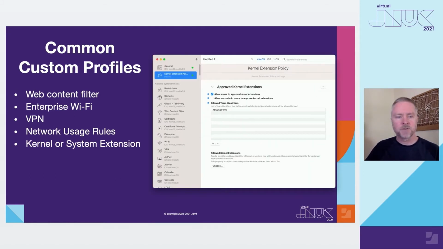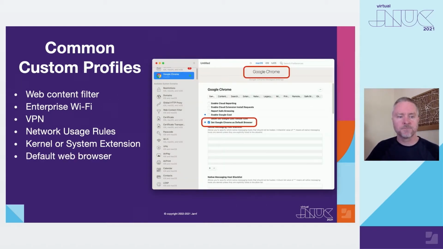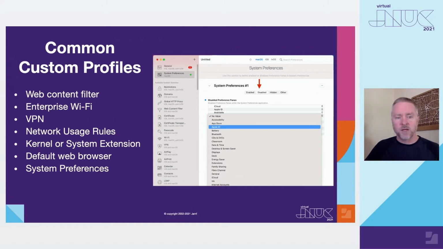Some Mac apps require a special extension installed, like a kernel extension or system extension. For macOS, we're able to designate Chrome as a default web browser. Another macOS trick, we can disable or hide specific system preferences for our users. Hiding an Apple ID is a common desire.